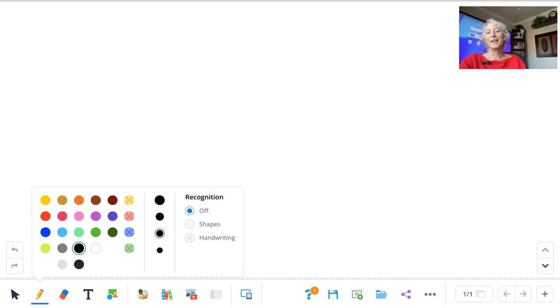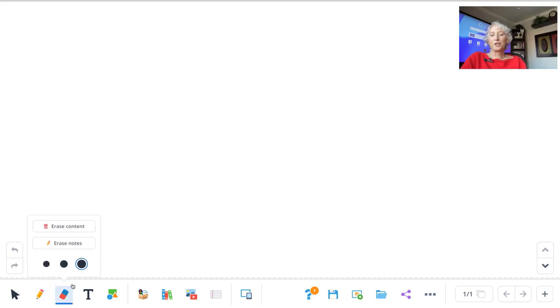you'll be able to utilize that handwriting recognition. Now, here's where I do want to point out that this is multi-touch, so you can have more than one finger using the CreateBoard Prep on the board. You can have a couple teams or a couple people actually gamifying something or working on it at the same time. We do have an erase feature, so you can erase the content or notes, and we have how big you want your eraser to be here.